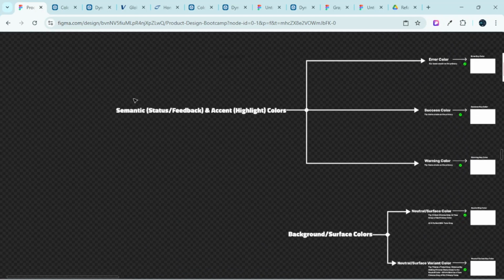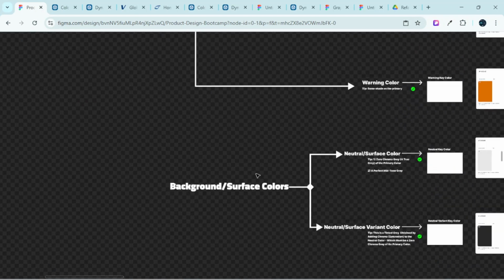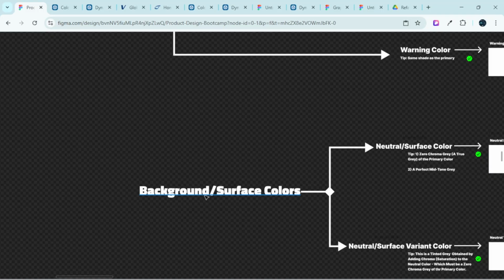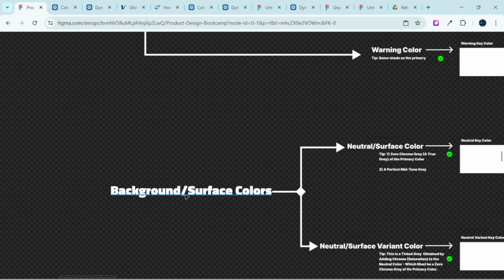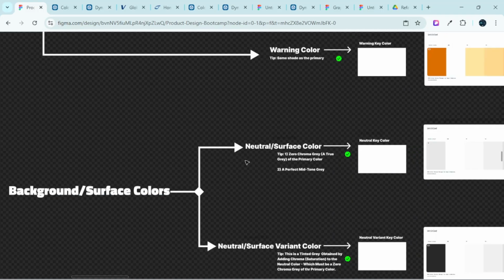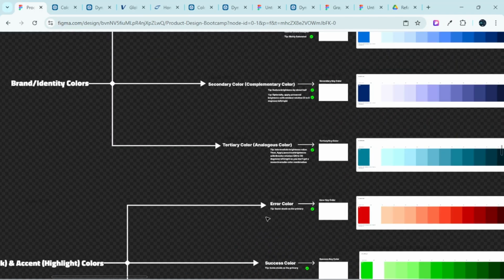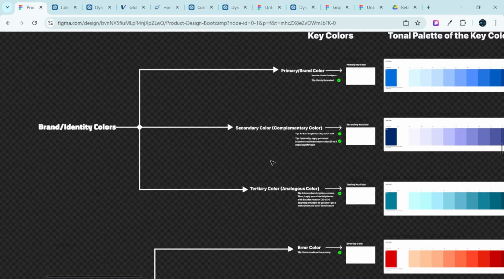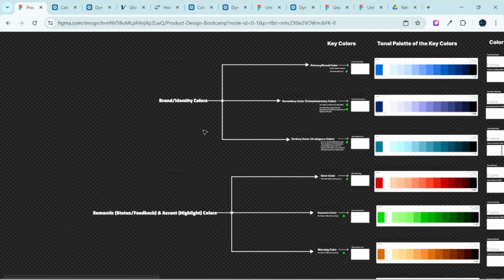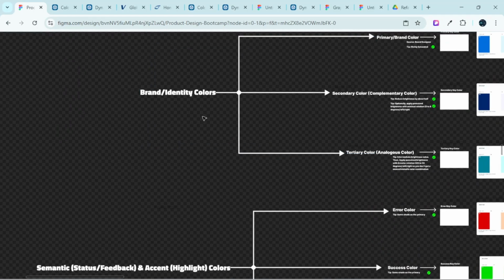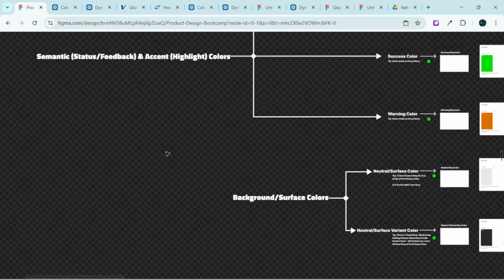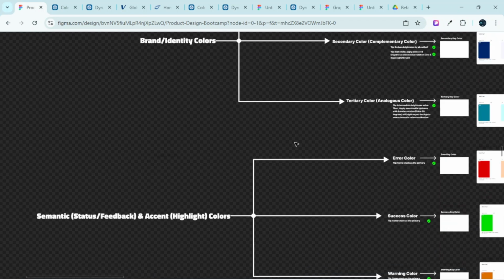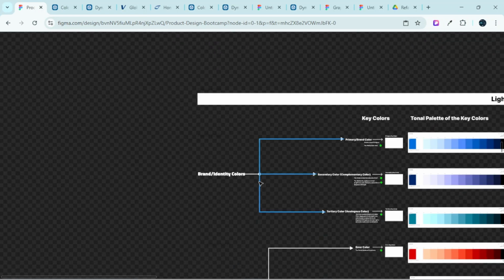Now, after the semantic category, we have another category which is referred to as the background colors or the surface colors. Under background or surface colors, we have two colors in that category, which are the neutral color and the neutral variant color. So in our case, we are going to have about 8 different colors with a group of them put into 3 categories. Generally, we have brand or identity colors, semantic colors, and also background colors. So now let's look at these categories one after the other.